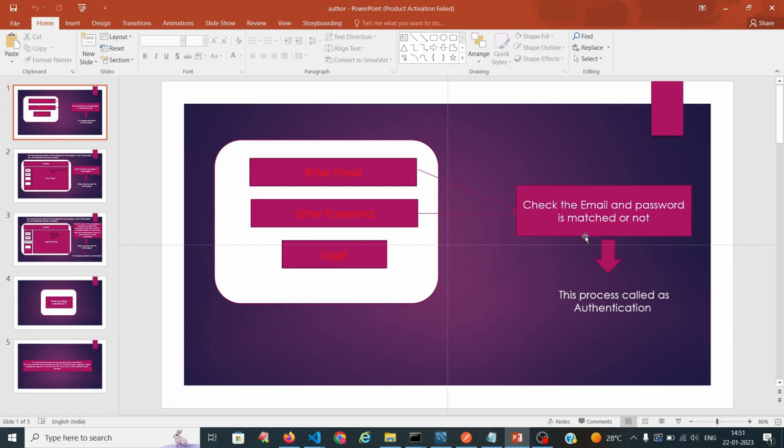In this tutorial, we are going to discuss user authorization and creating a JWT token. So, what is the difference between authentication and authorization? We will discuss that now. First is authentication.